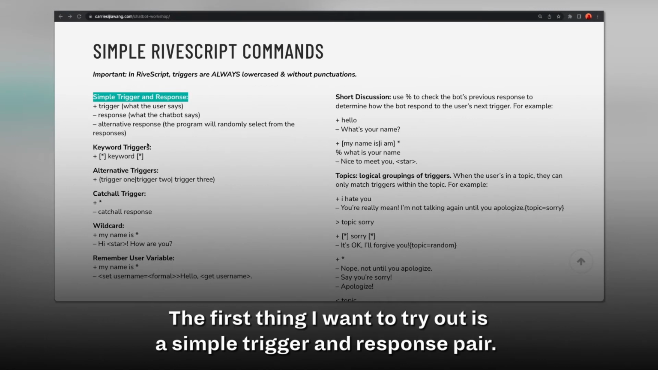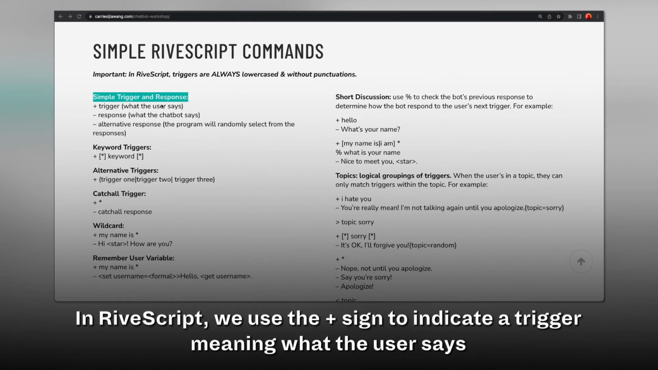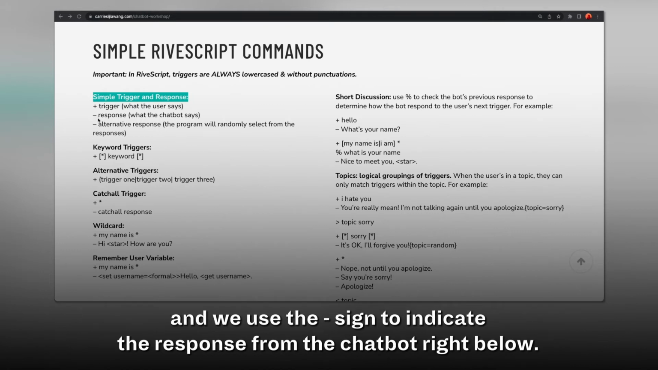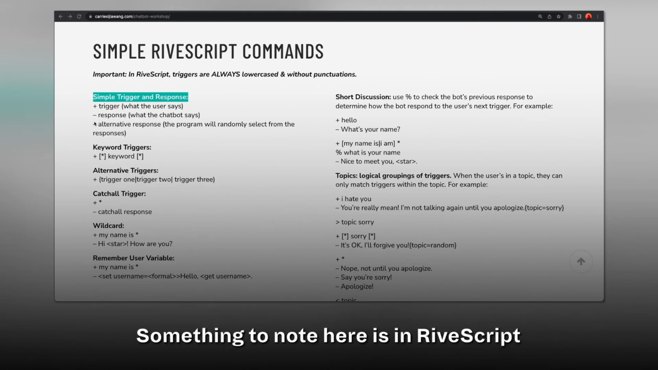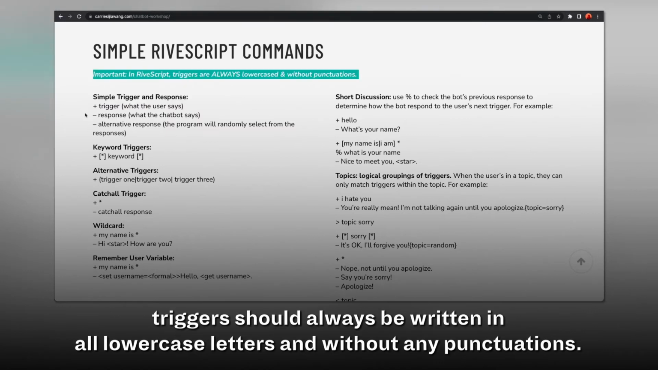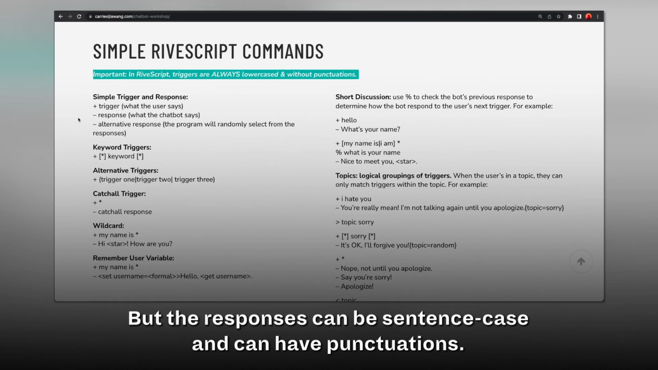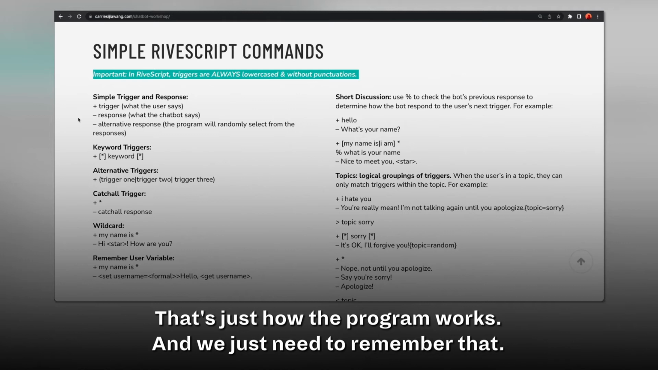The first thing I want to try out is a simple trigger and response pair. In RiveScript, we use the plus sign to indicate a trigger, meaning what the user says, and we use the minus sign to indicate the response from the chatbot right below. Something to note here is in RiveScript, triggers should always be written in all lowercase letters and without any punctuations, but the responses can be sentence case and can have punctuations. That's just how the program works, and we just need to remember that.